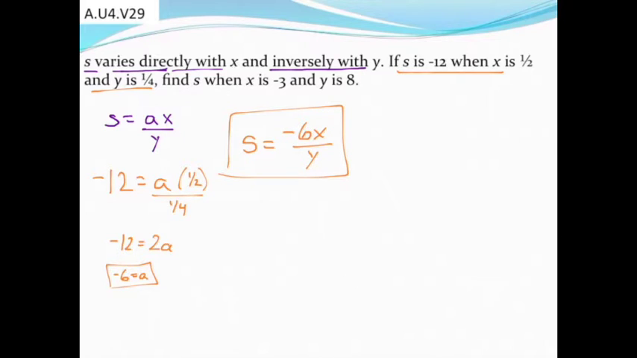Well, part two of this question now says, let's use this to find another value. So this time they'll give me a couple more values, and they asked me to find s in this case. And they could ask you to find anything: s, x, or y. So s, we want to know, would be equal to -6 times the x value of -3 over here, and this time they've changed the y to an 8. So let's go ahead and simplify this and find out what s is in this scenario.